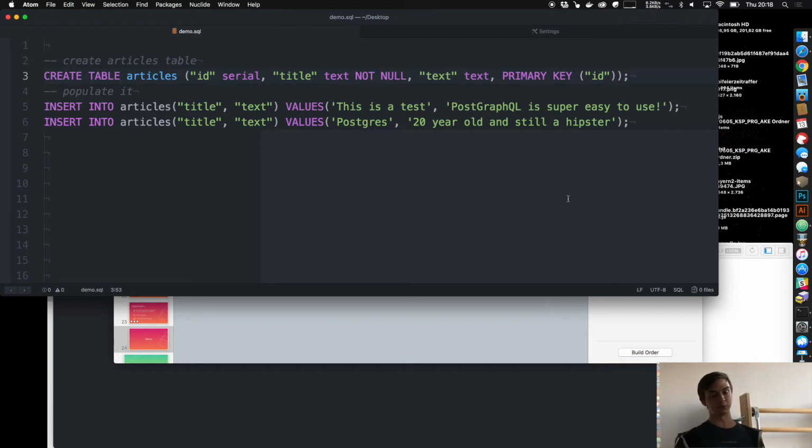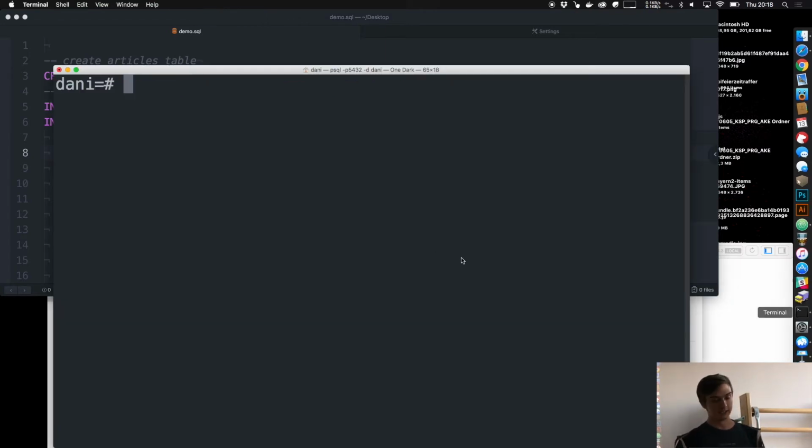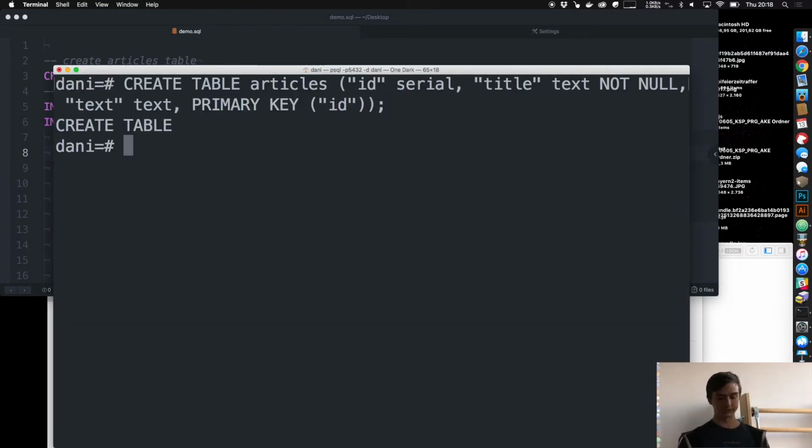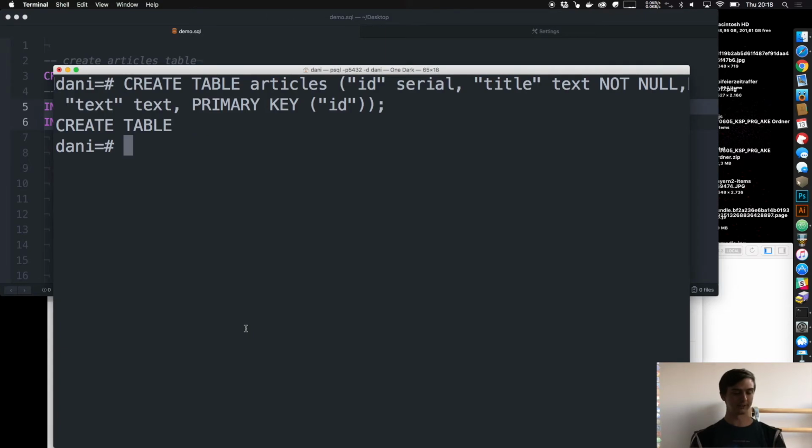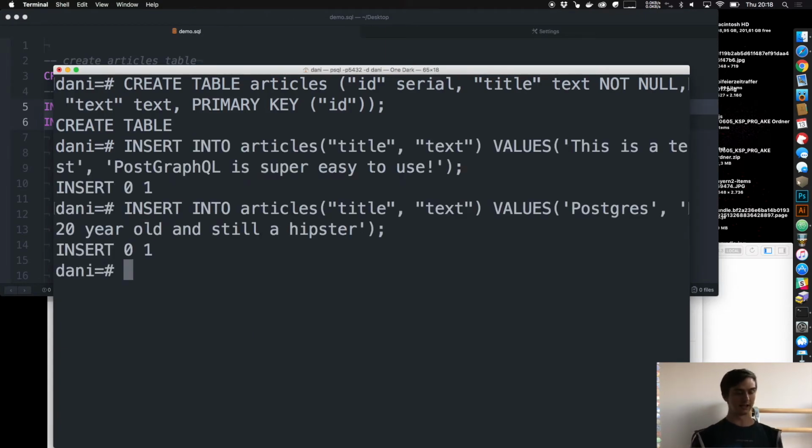I've got a Postgres database running. It's completely empty right now. And so at first we are creating this table called articles. It only got an ID and a title and a text. So I insert it here, create table, and now the table exists. Then I insert like 2 articles in this table, and they are in the table.